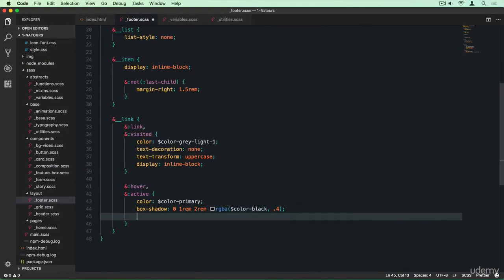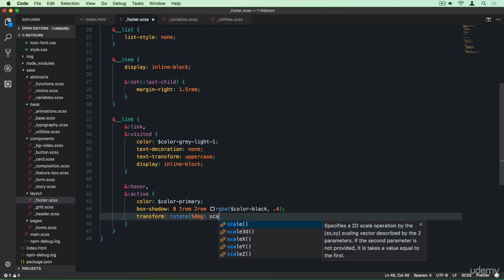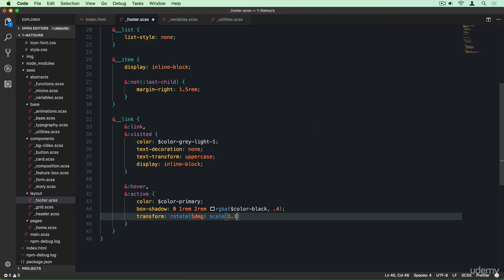So we need a transform here, right? So how do we do that? Do you have a good idea? Well, it's very simple. We just rotate it like 5 degrees and also scale it a bit, like 1.3. Okay, and so that should be enough.